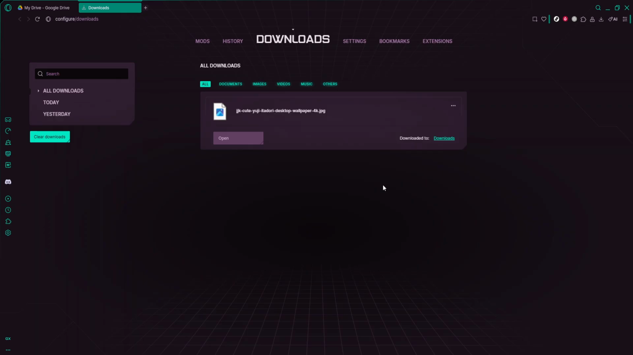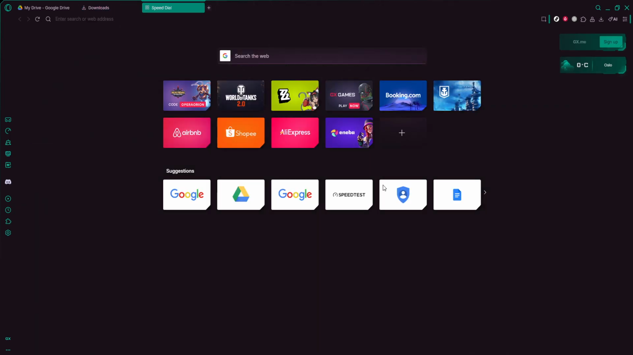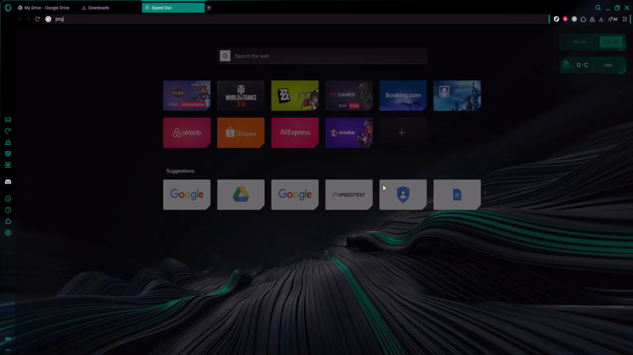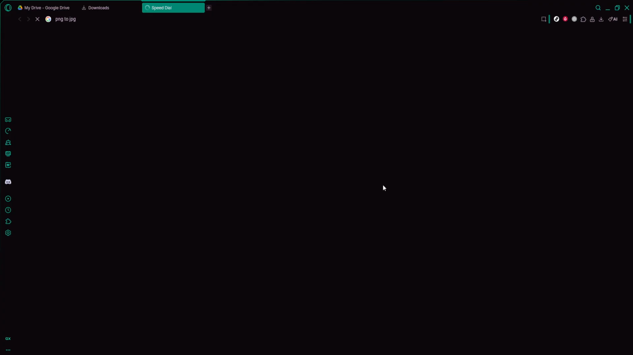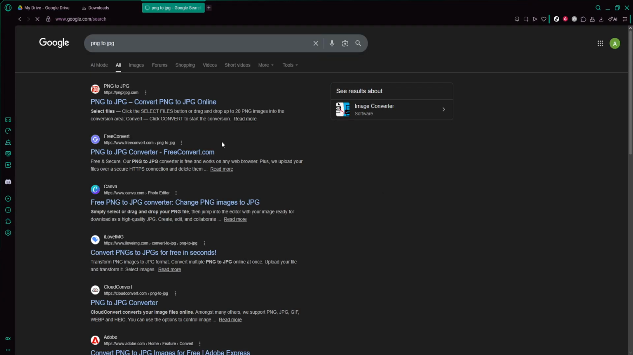For documents, that might be PDF, DOCX, or a standard text file. For images, JPG or PNG usually work well. For audio and video, formats like MP3, MP4, or MOV are often easier for Drive to handle. When you choose the new format, save the converted file somewhere easy to find, such as your desktop or a dedicated folder, so you don't confuse it with the original.